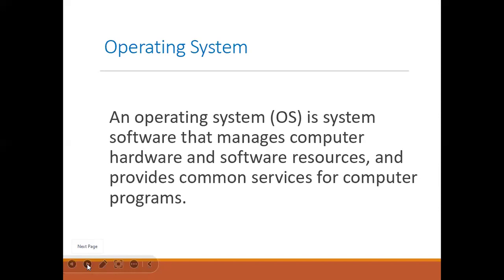Okay. So being a DevOps engineer, we need to deal with a Linux operating system. But before dealing with Linux operating system, we should know what is operating system exactly. So let's try to define operating system here. An operating system is system software that manages computer hardware and software resources and provides common services for computer programs.